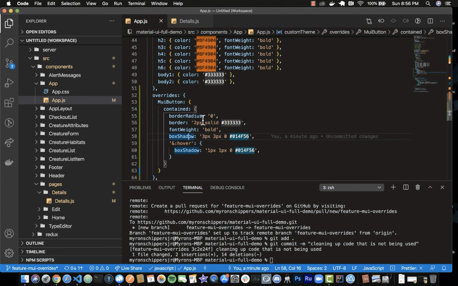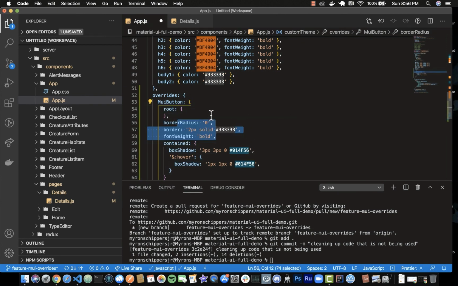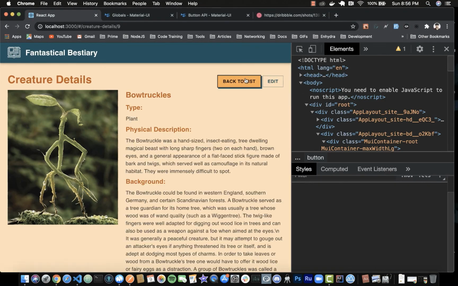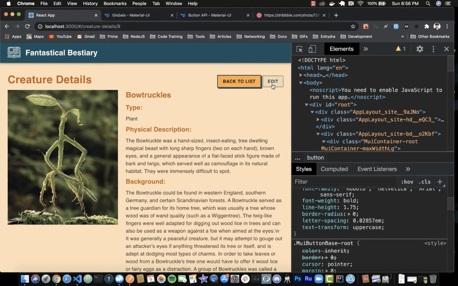If I was organizing this myself, what I would probably do is leave my border radius, and I would leave the font weight bold, but I'd move the border onto contained. Because I think that that's more appropriate. Because I would potentially want to do something a little bit different with the outlined.